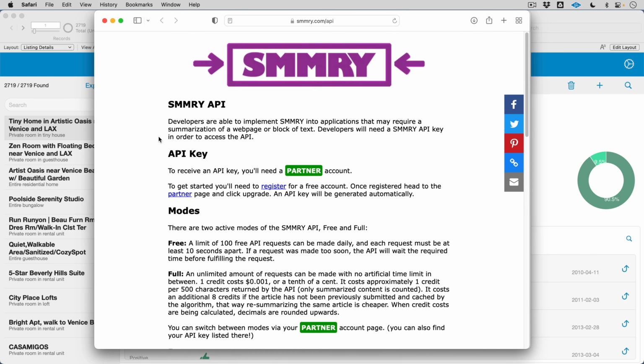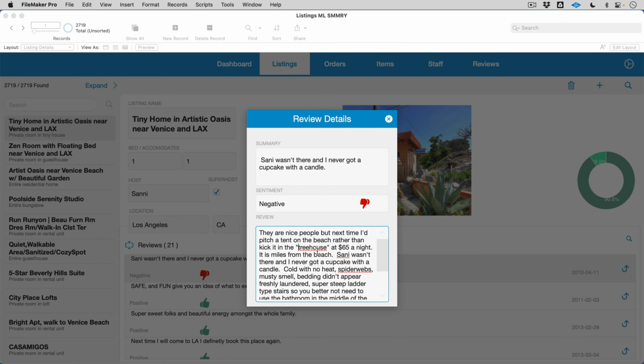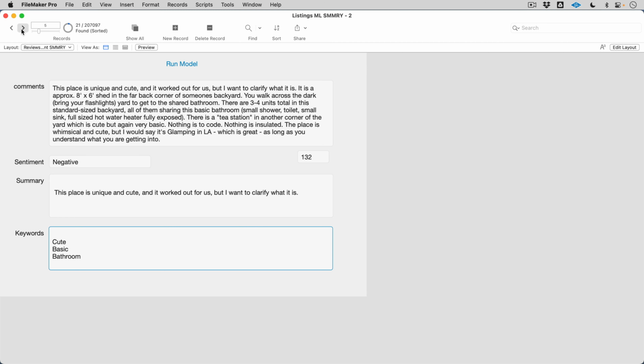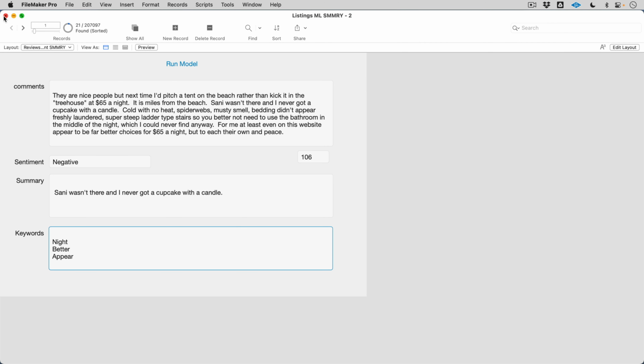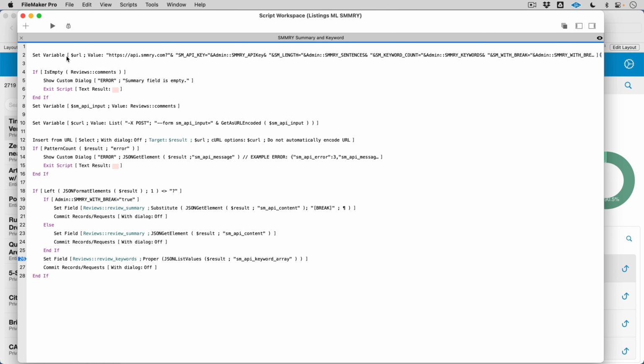So the SMMRY API specifically allows us to extract keywords and summary. In the previous video in part 1, I showed you how we could use the summary, which you see here. As a matter of fact, if you look at an example, here's the original text and here's the summarized single sentence. In addition, I also pulled in keywords that you see as I go through the various related records. And there is a script that goes through each one of these records and ultimately extracts the summary and the keywords and puts them into FileMaker fields.